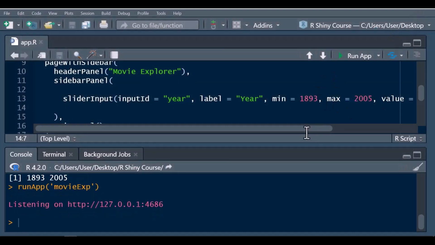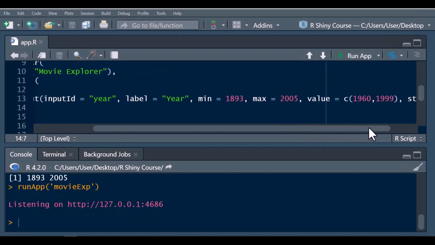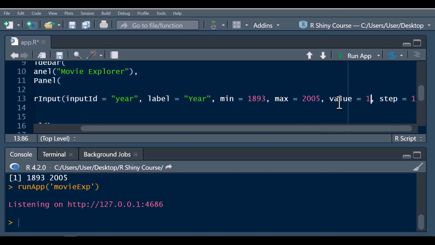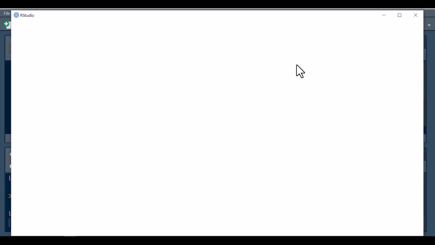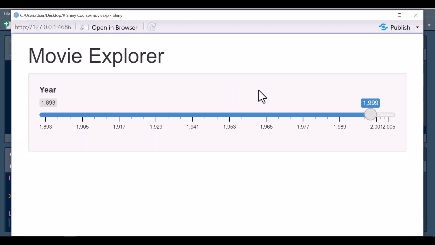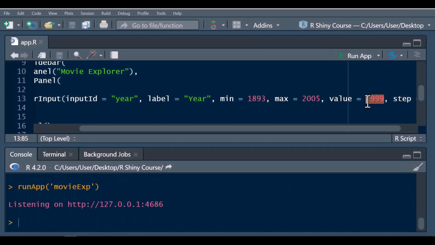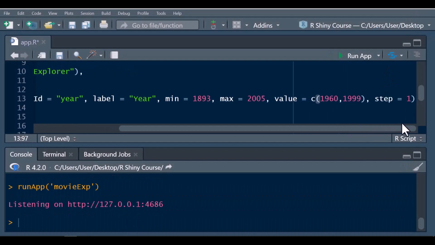If I wanted to make it a one-ended slider, I'm just going to remove this and just use a single value. I'll run the app. You can see I only have a single-ended slider. So that is how you can create a double-ended slider on your user interface. How we are going to use the two values in this slider input, I'll explain in the server side.